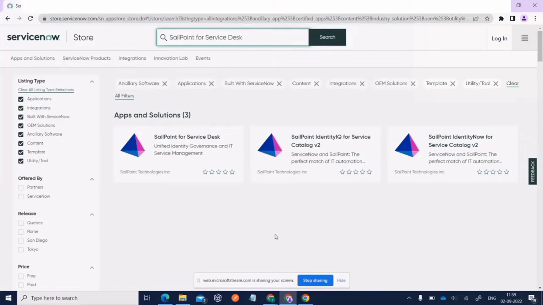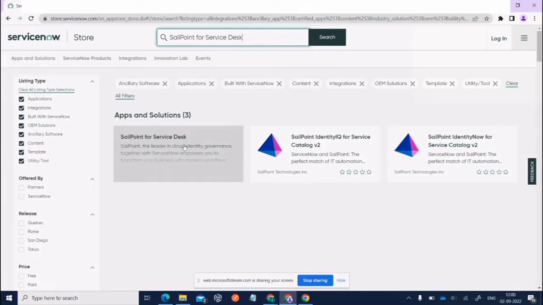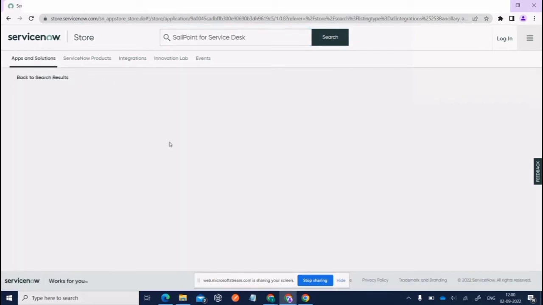Hello everyone. So in this presentation, we are going to look at some connectors such as ServiceNow, Web Service Connector, Active Directory Connector, and Azure AD Connector. So in order to connect with ServiceNow, in the marketplace, we need to install the SailPoint for Service Desk application.